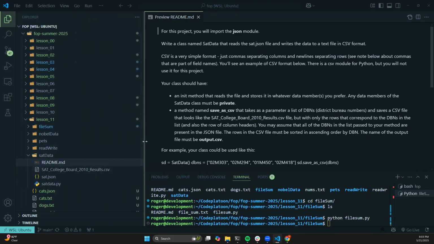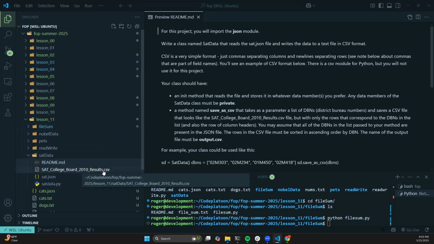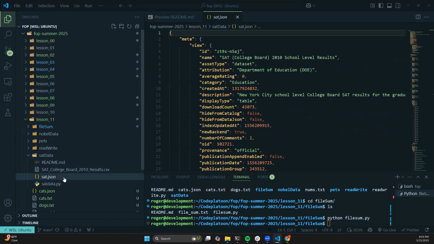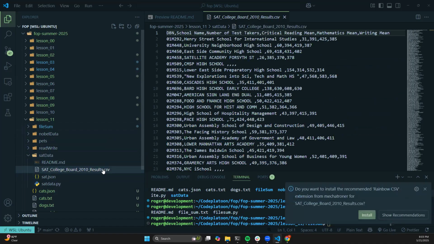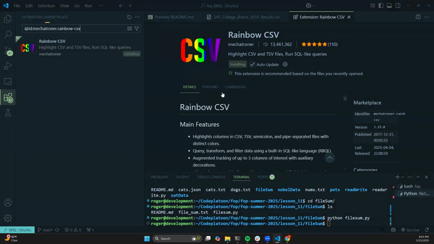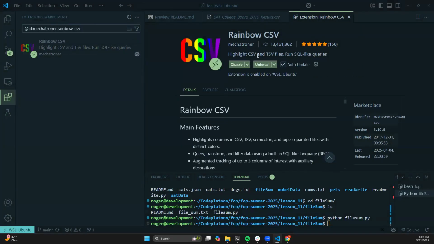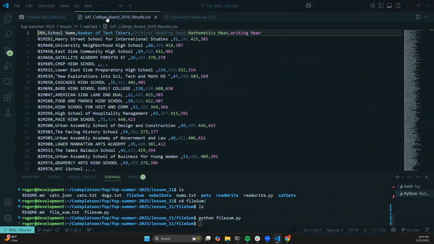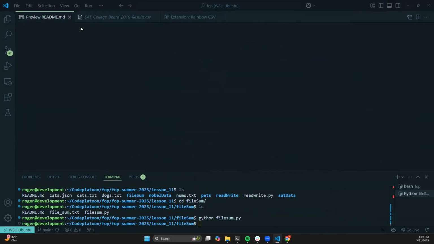Does anybody know what CSV stands for? Comma separated values. Yes, comma separated values. So this is your text file, or I guess CSV, and here's your JSON file. Install. Give me a second. You might want to install Rainbow CSV. I think I told you guys to install this a while back. I never did, but this is gonna make the CSV look a little bit better. There we go.